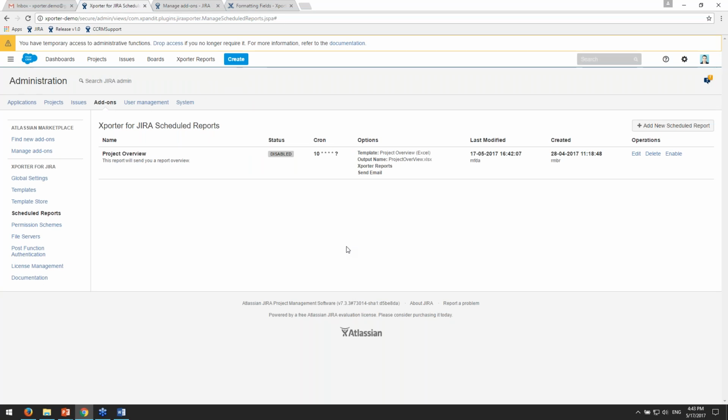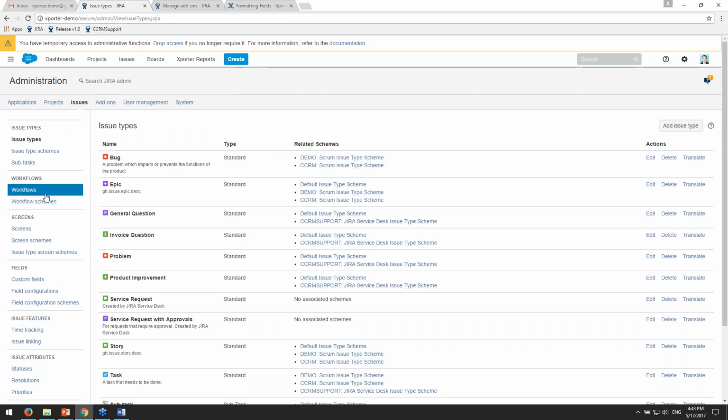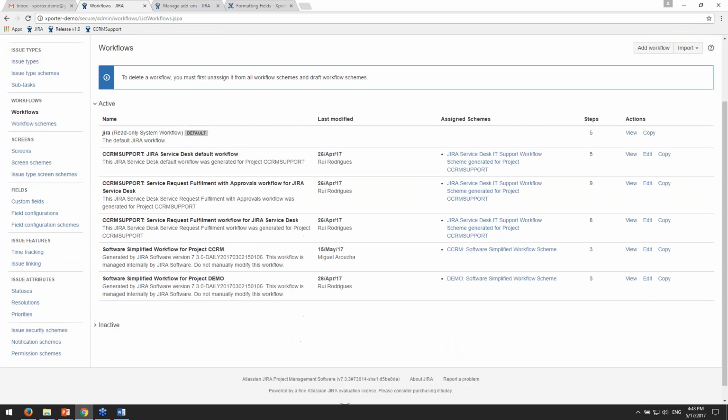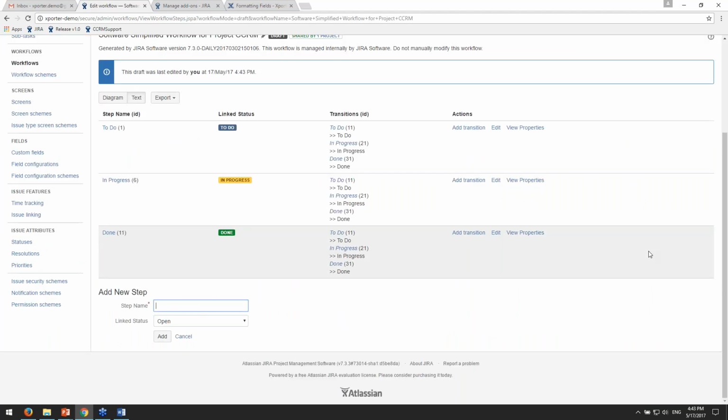And the other event-based reports are workflow post functions. So you can define on your workflows in administration that when an issue is marked as done or resolved, you can trigger an Xporter post function, and that can create a document and upload it to a file server, attach it to the issue, or send it by email. And just as we saw with the scheduled reports, we can send a report by email as well on a status transition.